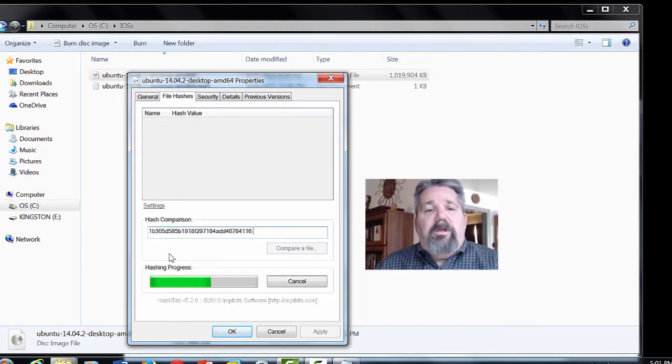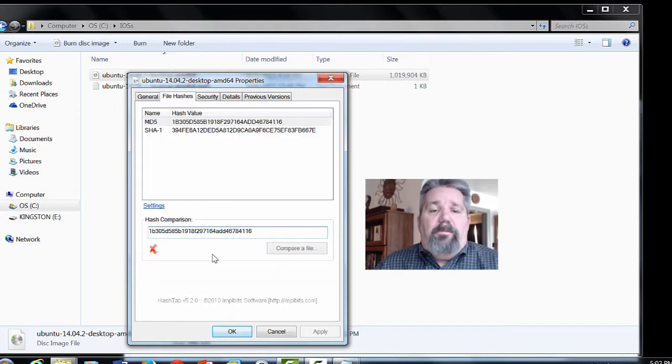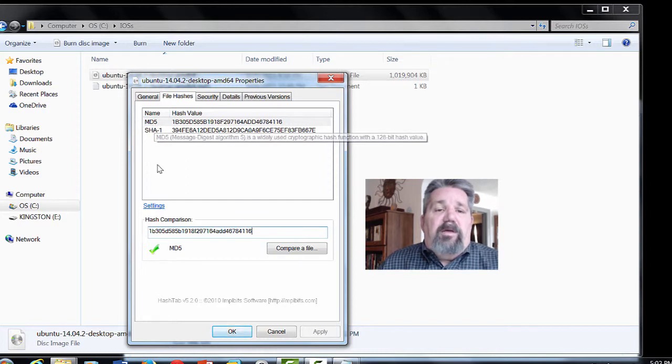Now, if this is a good file, then I will get a green check mark. You notice I got a red check mark. Notice I added a blank in there. It looks at every position. Once I change that and remove that extra blank, you'll notice I'm only comparing MD5 and SHA-1.